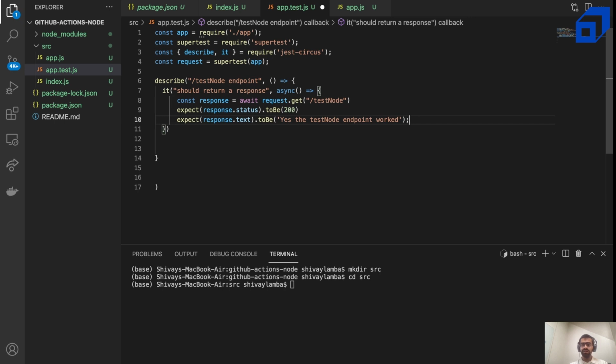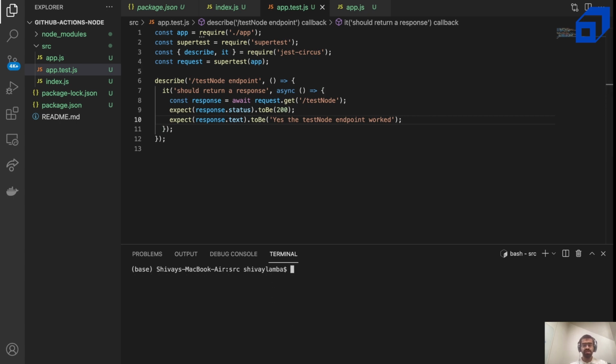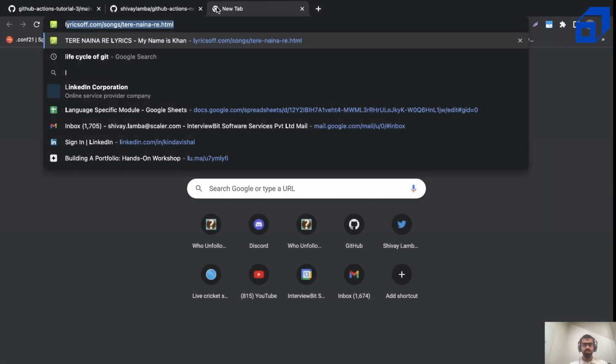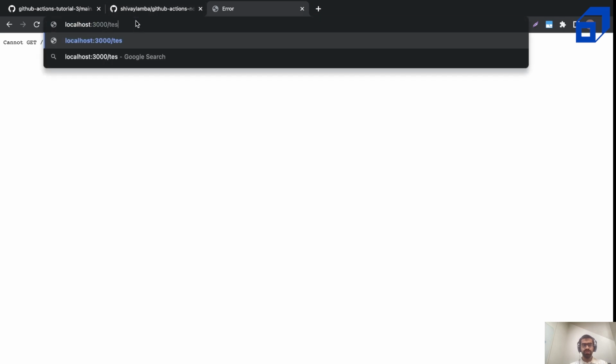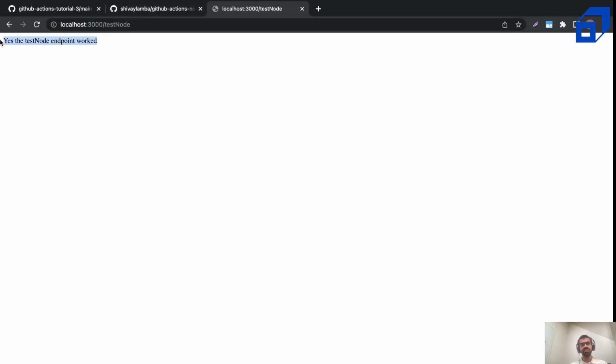So now what we'll go ahead and do is we'll simply save this, and we can actually go ahead and test this out. So first, let's see if this actually works. We are currently in the source folder, so we'll say node index.js, and you can see that the app is listening on 3000. So let's go to localhost 3000 and run the test node. And as you can see, it does print yes, the test node endpoint worked.